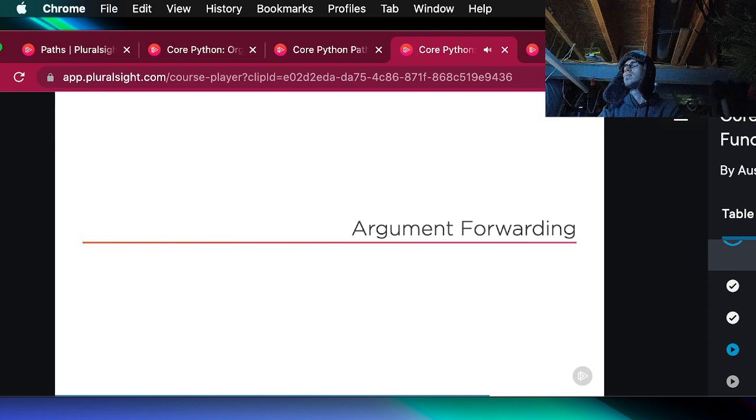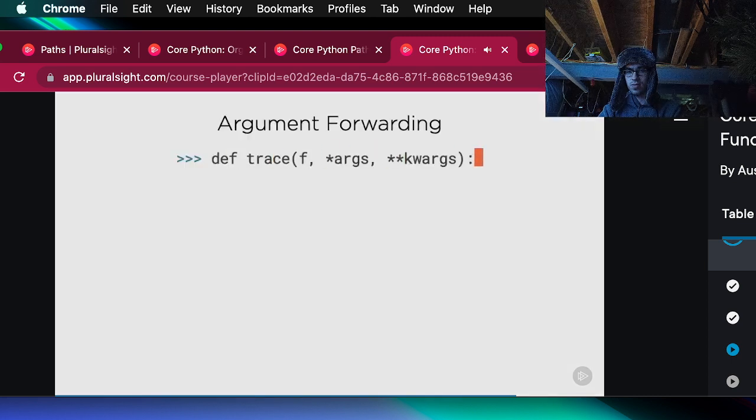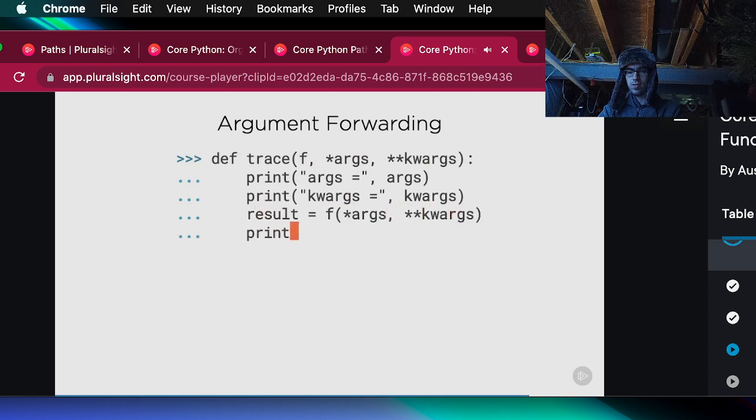One of the most common uses of star args and star star kwargs is to use them in combination to forward all arguments of a function to another function. For example, suppose we define a function for tracing the argument and return values of other functions. We pass the function whose execution is to be traced, but that function could take any arguments whatsoever.